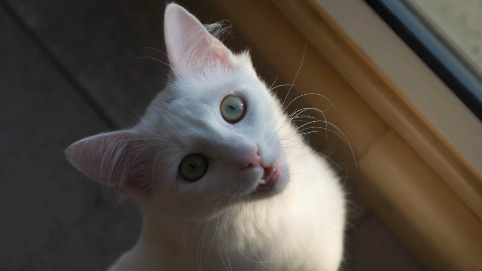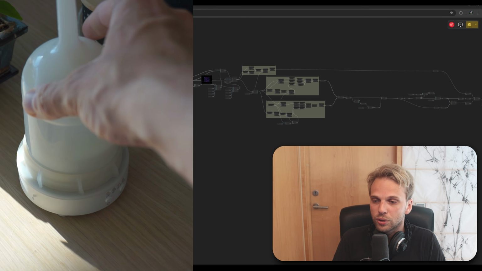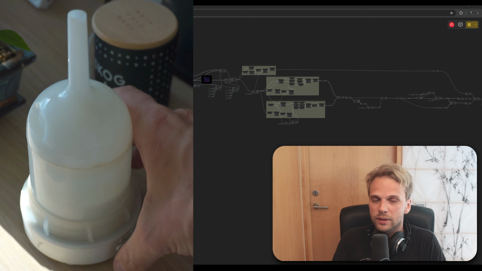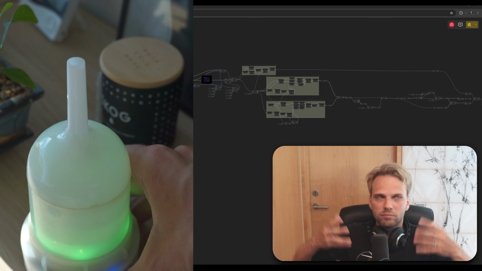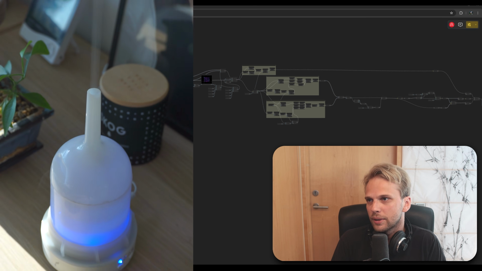Here is my cat. His name is Momo. Momo broke my glass humidifier hood. So now I need to 3D print a replacement hood for it, right? Instead of glass, of course, plastic.